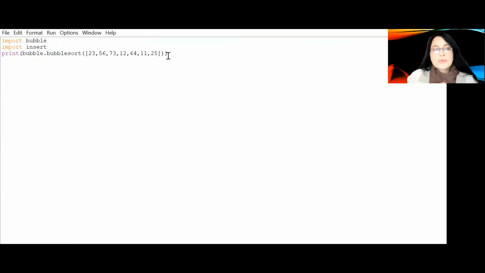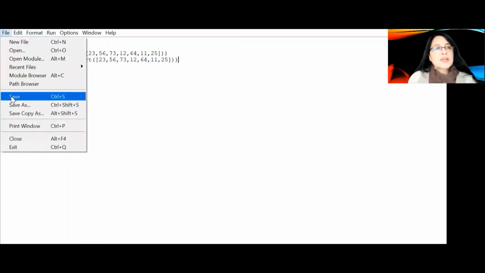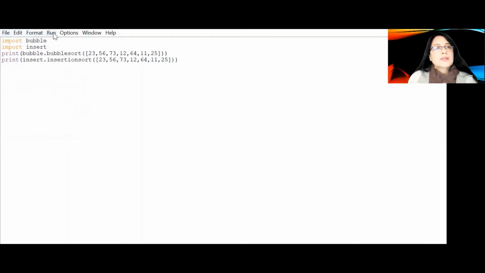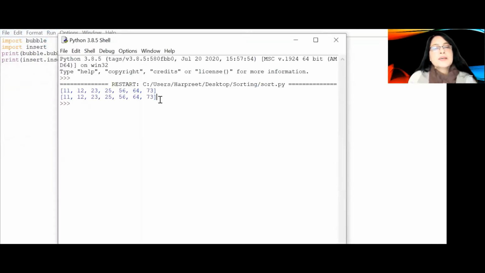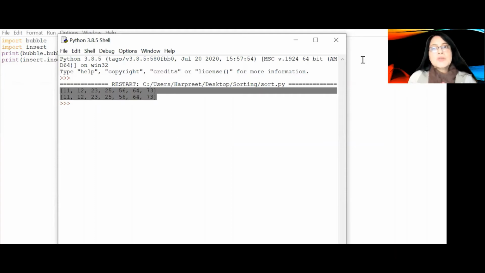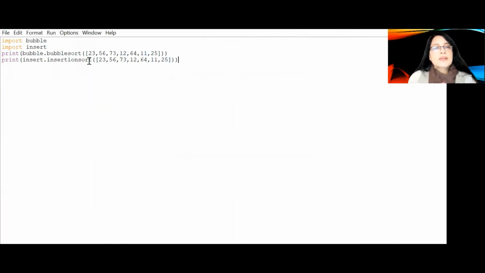We can also print insert.insertion sort. We're going to pass the same list here, and we are going to save this file and run this module. We'll see that now the list has been sorted once by bubble sort, once by insertion sort. So at one time, we can import more than one module and use the functions within those modules.